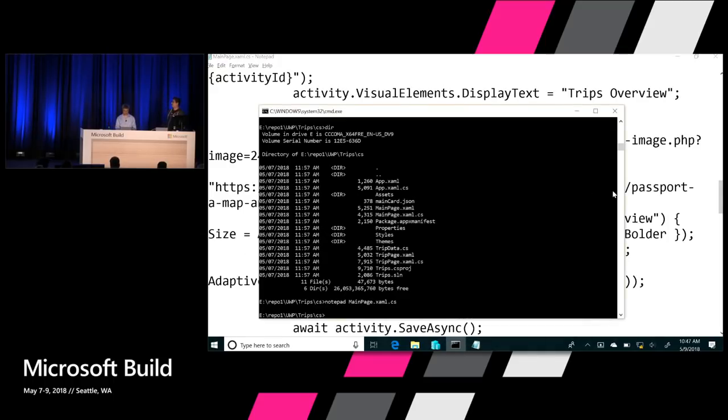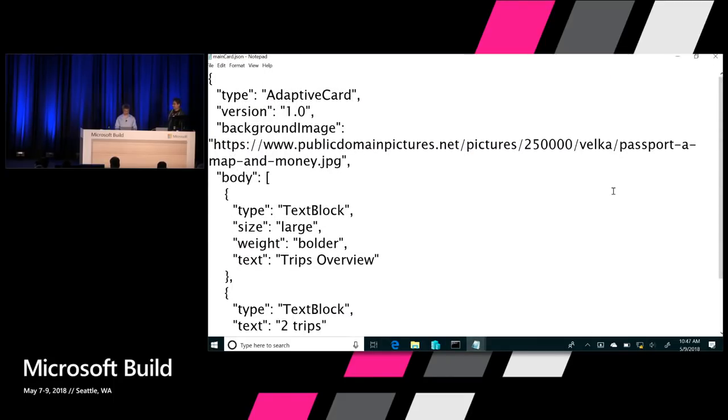Let's see if I can find one here. I have a Notepad. Look at Notepad. Notepad's doing heavy lifting today.